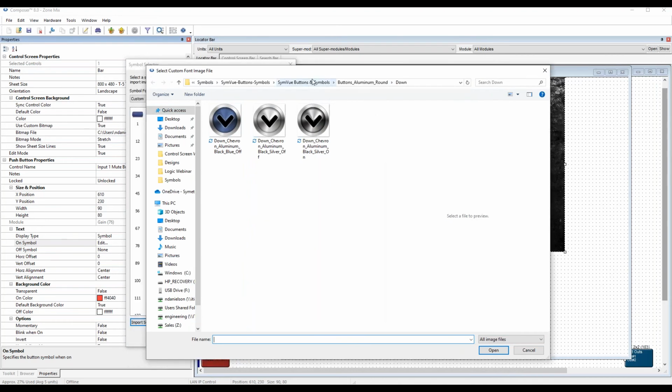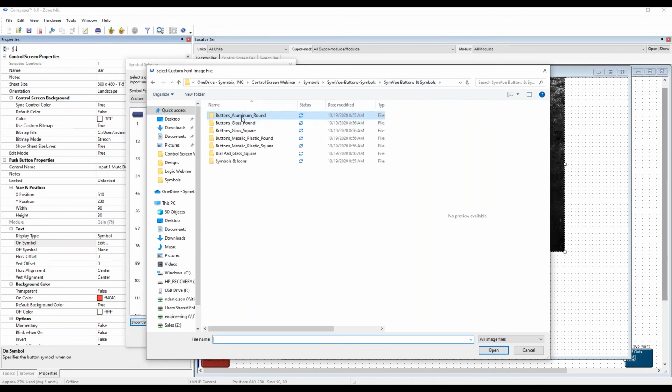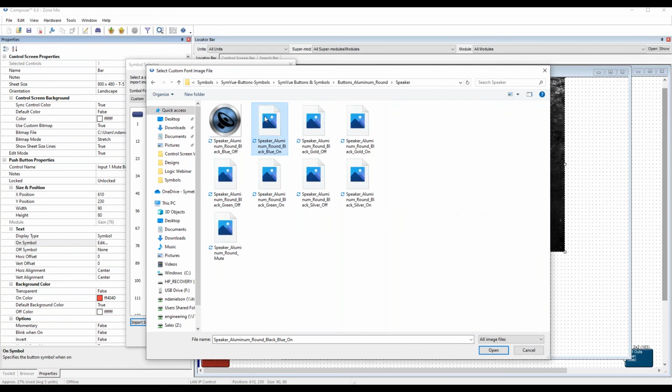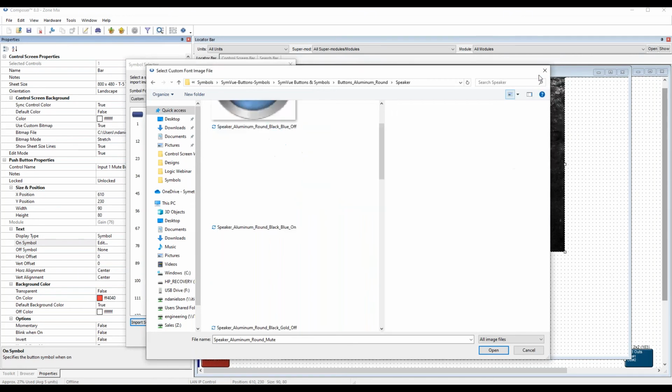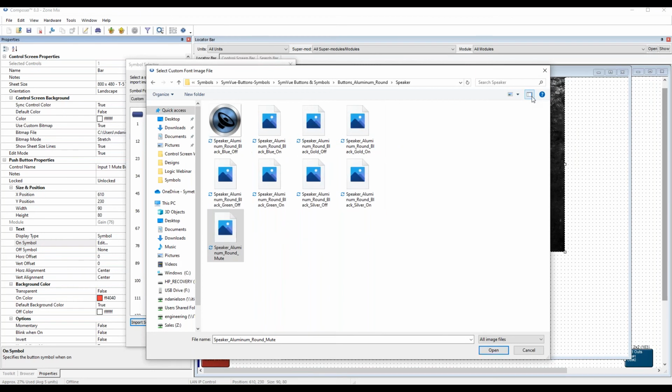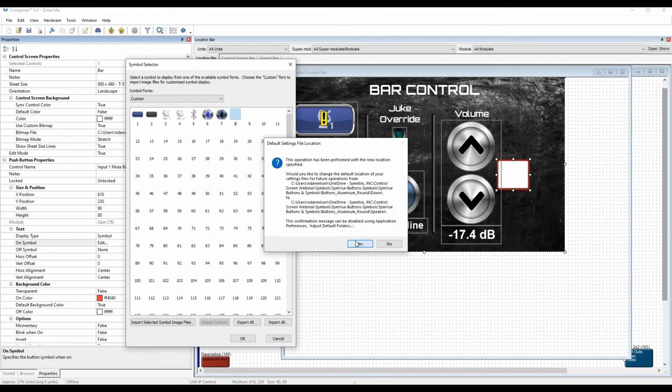And we want to find some mute buttons in here somewhere. And let's see what's lurking in here. Some speakers. Oh, they're not giving me previews again. Let's see here. What do I do? Extra large? Nope. Wonder why that is. Okay, so let me just read this, see if I can find one that is aluminum round mute. Let's see what that one is.